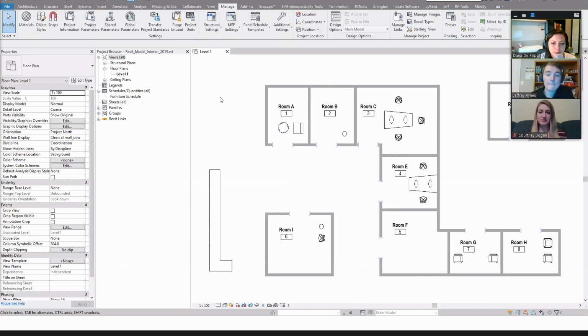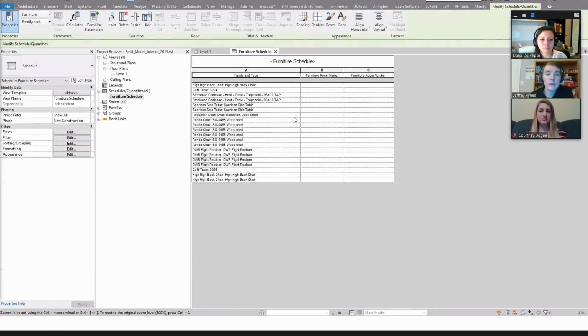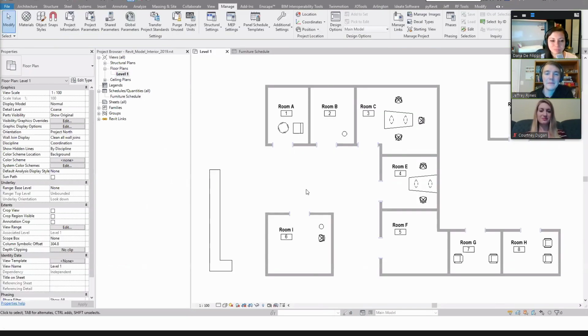Especially when we're looking at a schedule, right? Which is much more common with furniture and fixtures. Right, right. Where you might see something like this, I guess, but with these all filled out. So we've got our model set up. We've got the furniture here in these rooms.